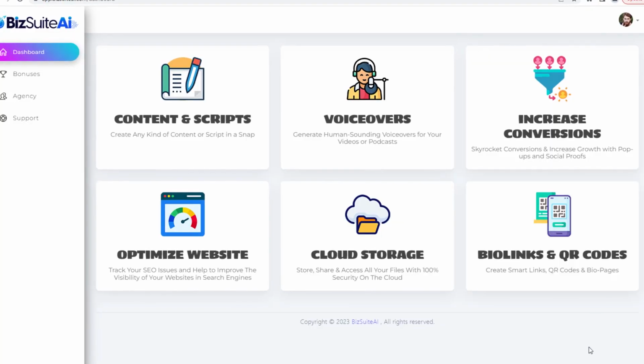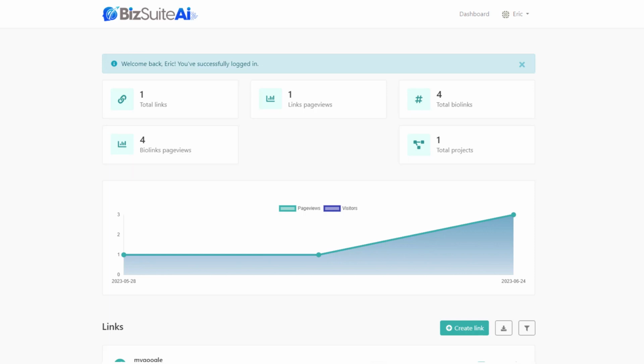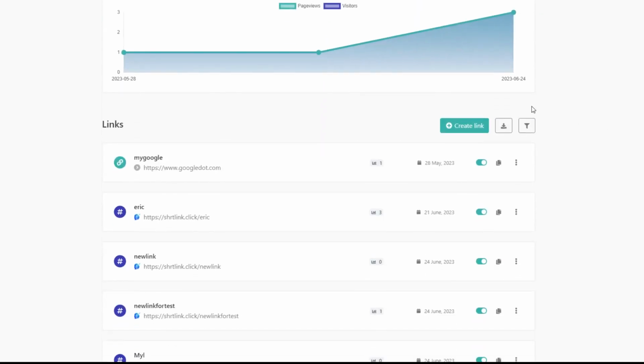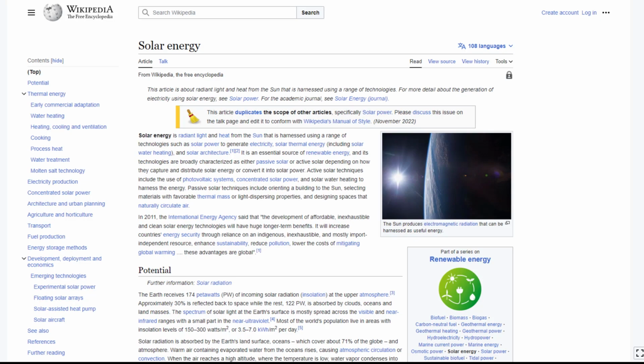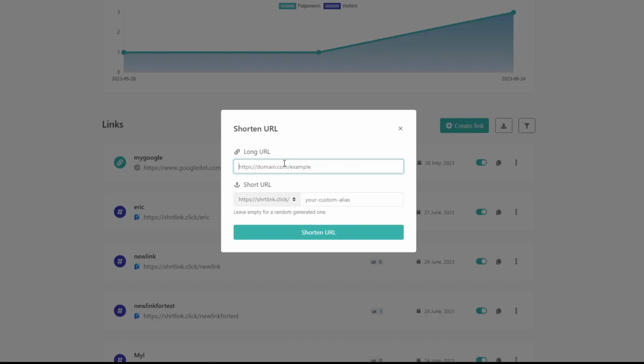Going back to the main dashboard, the last of the 6 apps is what we call biolinks and QR codes. This application has a number of useful features in it, starting with link shortening. So let's click Create Link, and we can select either BioLink or Shortened URL. We'll select Shortened URL. And let's just say we have a really long URL that we need to get to. Obviously, this Wikipedia article isn't really very long, but we'll use it as an example anyway.